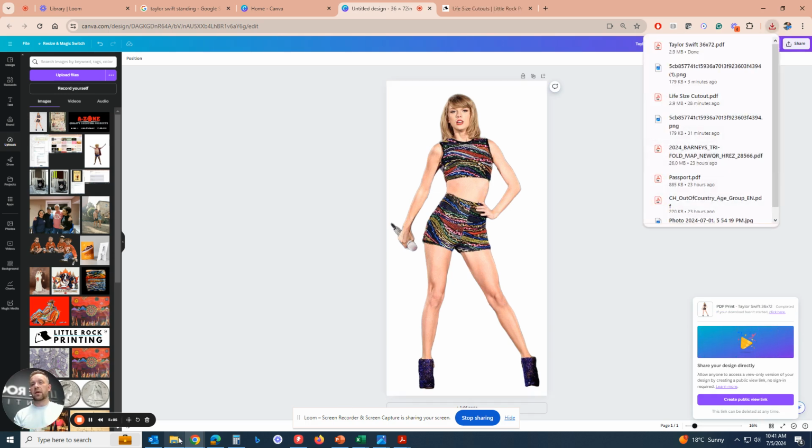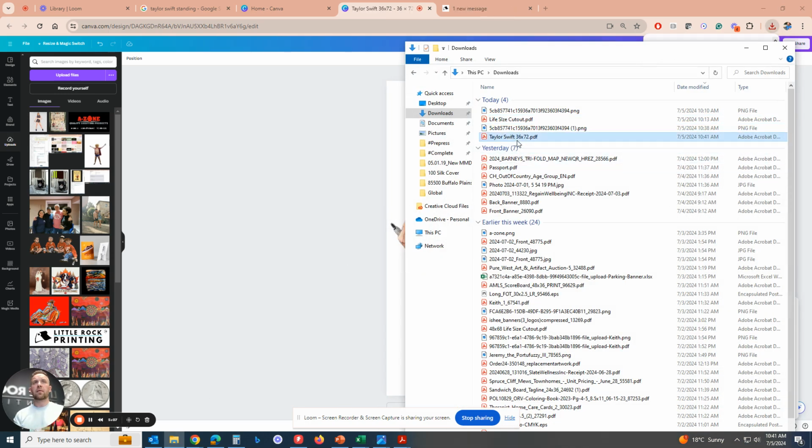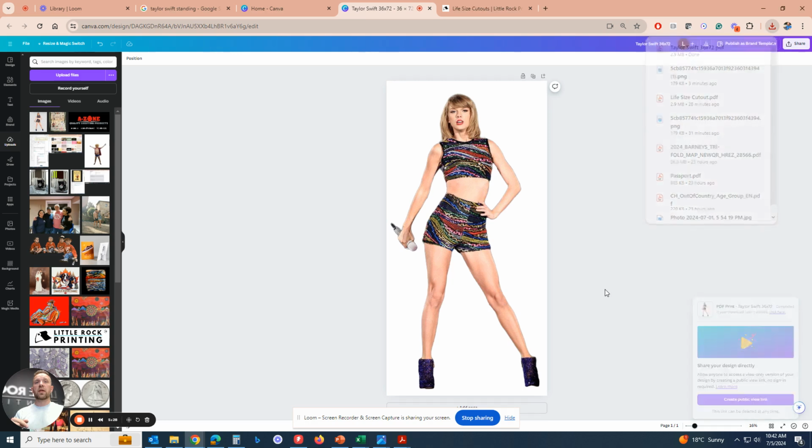So we'll take a look at our PDF. Boom. Now we have, it's not a super great photo, but this is probably the minimum standard you would want to use for a life-size cutout. But that's the benefit of using the Canva tool. It's going to give you a really good idea of what your PDF is going to look like. Now, before we show you how to order that, let's do one more here.